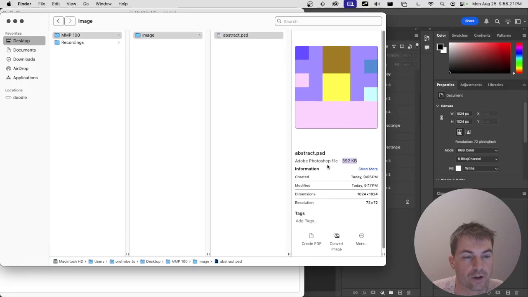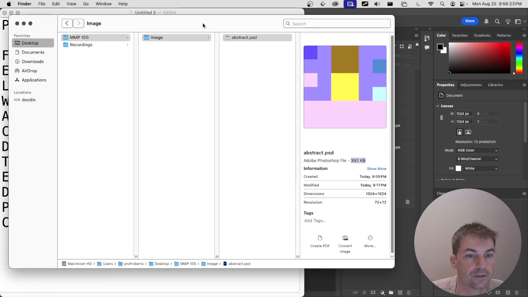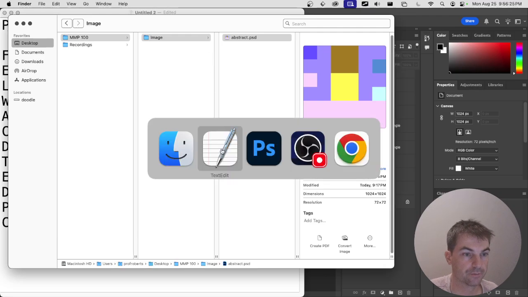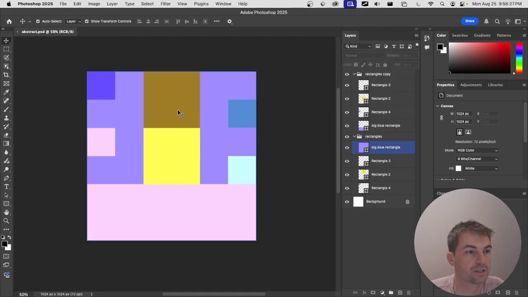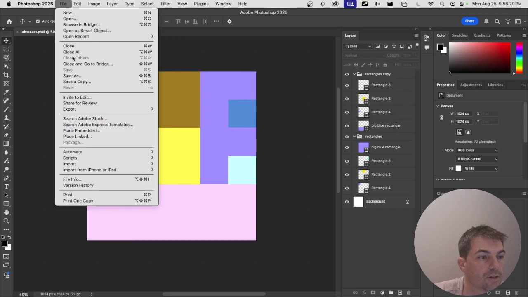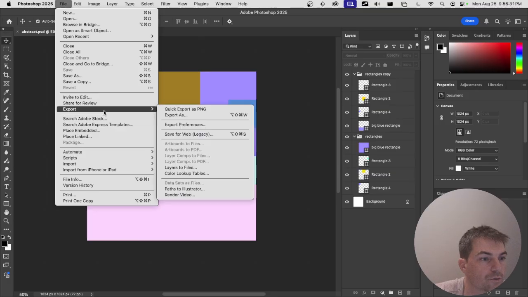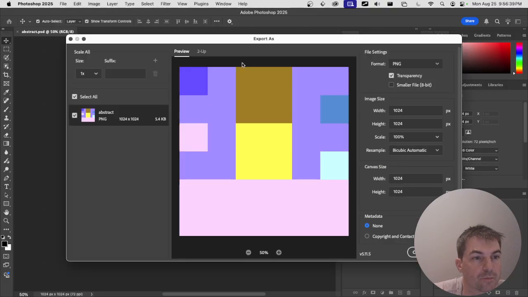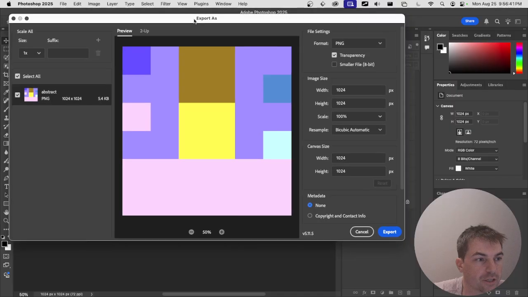So let's export a few different types of files from Photoshop. So I'm going to make sure this is saved, and then I'm going to go to File, and go to Export and go to Export As. There's a few different ways to do this, but Export As is probably the best way to do it. This is going to bring up this window. There's a few different things we can look at here.